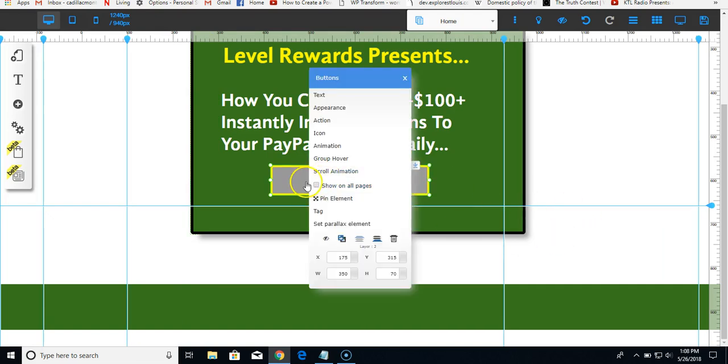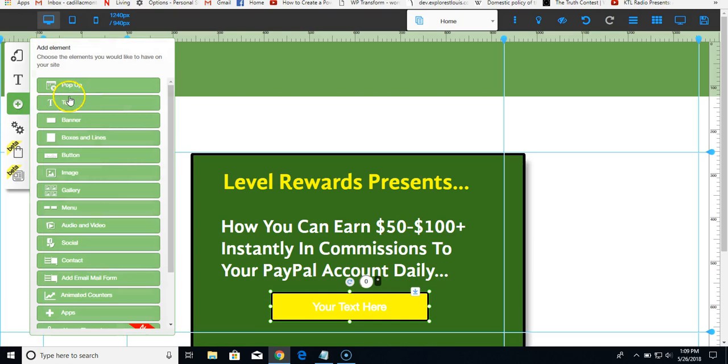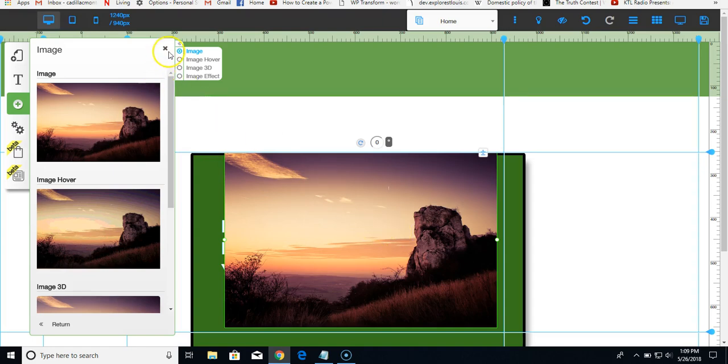Now, what I'm also going to do is change the action of it. So we're going to change what we want the page to be redirected to. But the first thing I want to do is add a particular image. So we're going to go down here and click on image. I'm going to click on this first thing, and exit out of that.